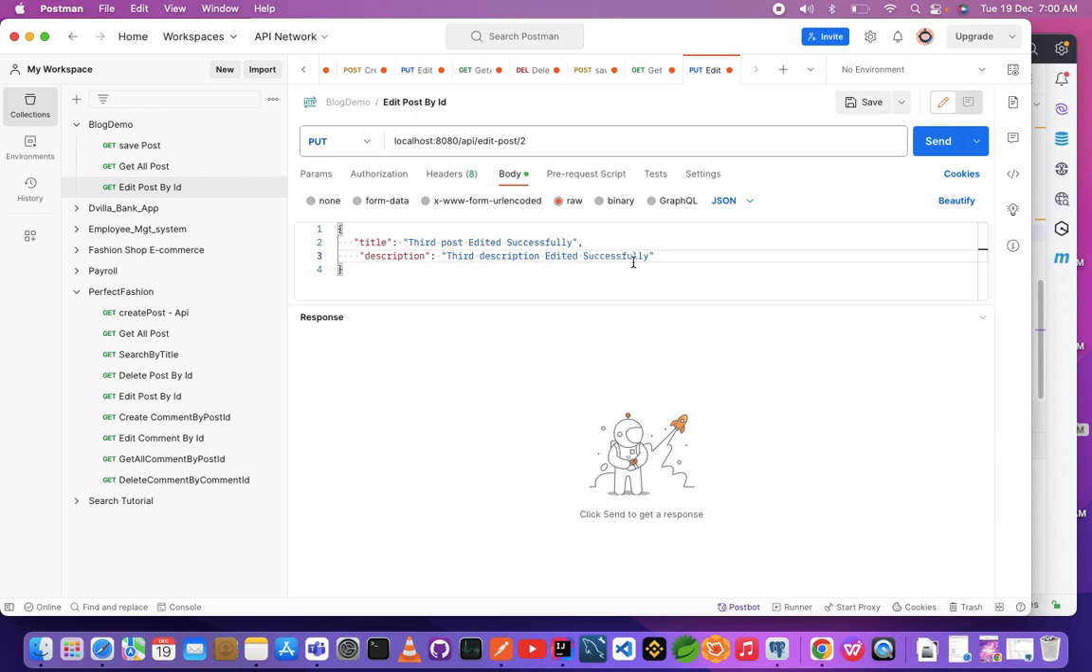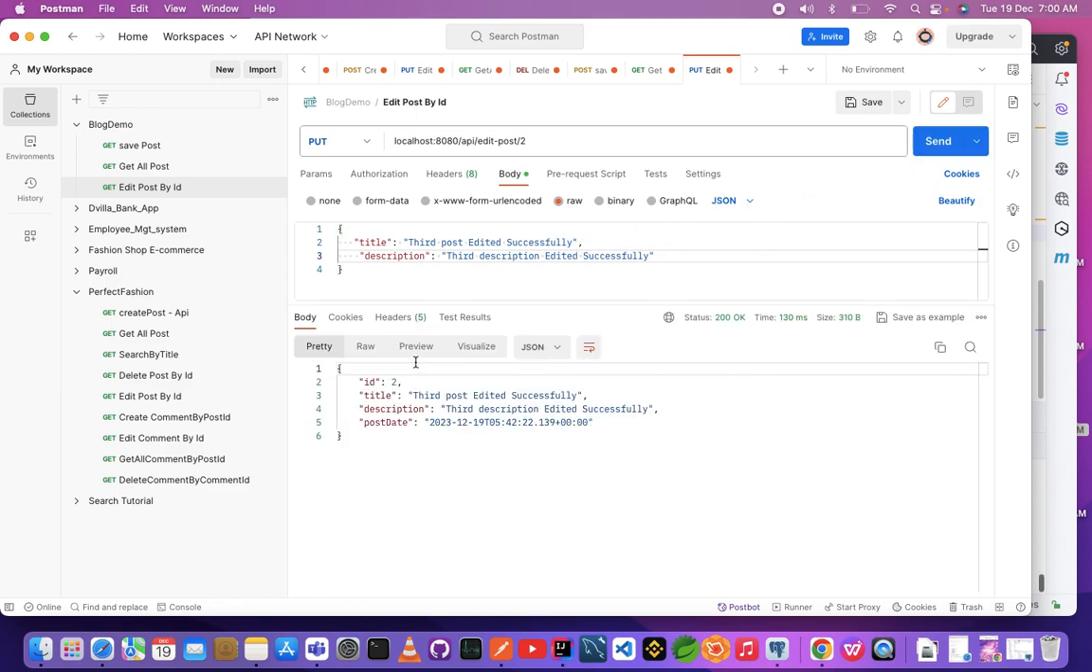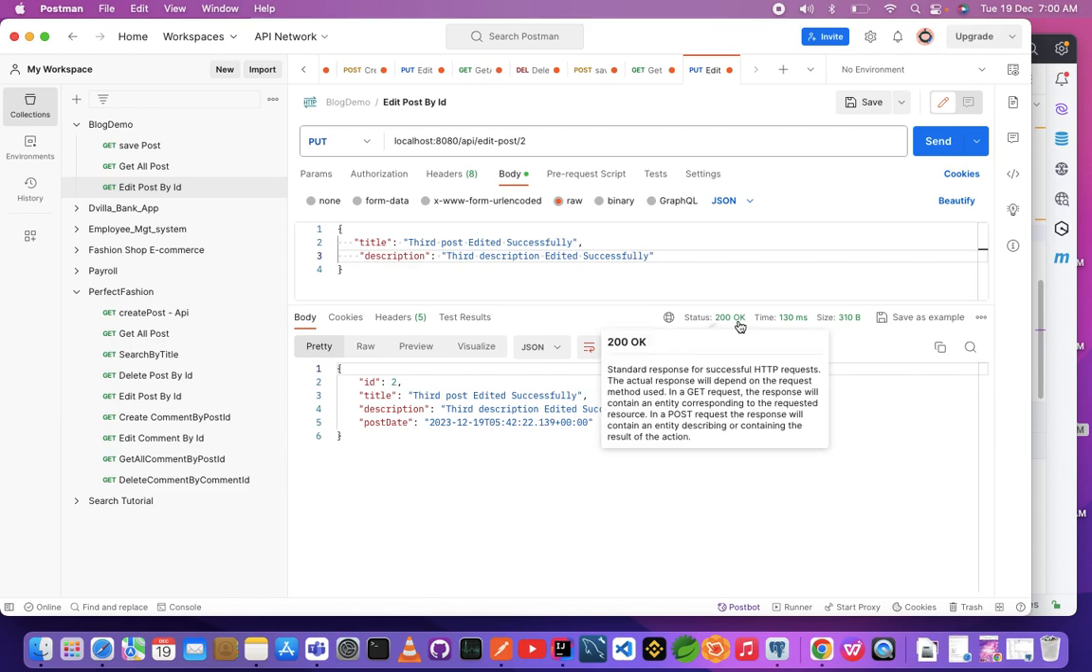Successfully. Yes. So now if we click on send, it's going to give us the post ID, a new title and description of post edited successfully, and the others. And it's going to give us a new post date. So this is going to be a new post date of when it was edited successfully. So this is it here. And then you can see status code of okay 200, showing that everything went well.